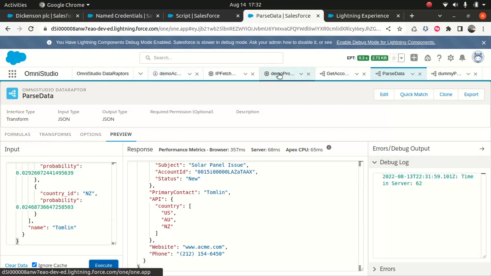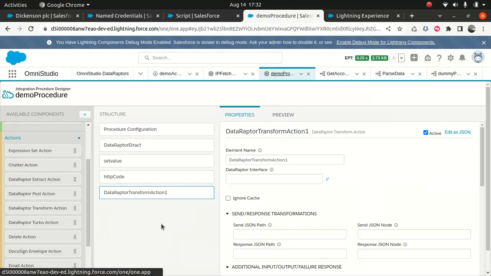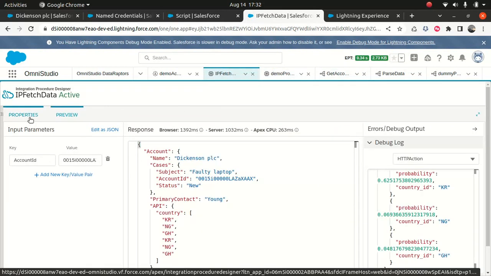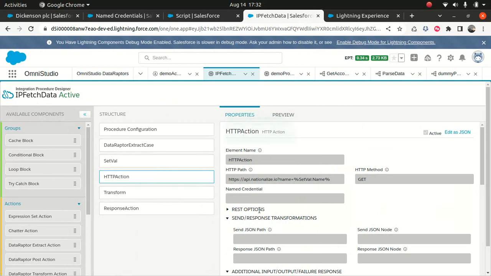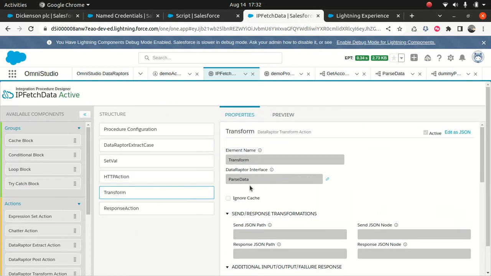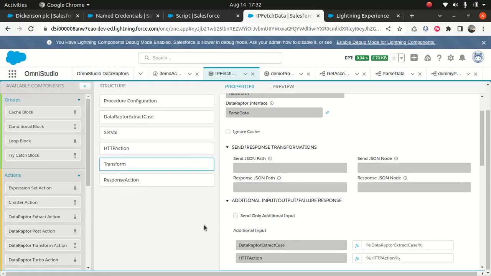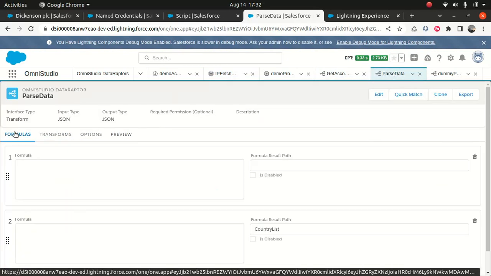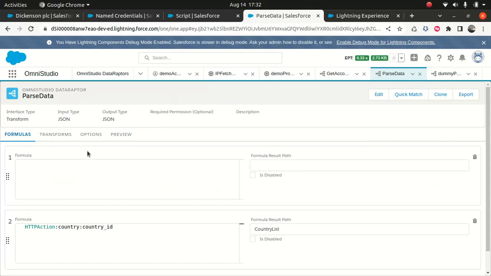So once I have it, I'll go back here and I will put the data transform and give the name. Now you must be wondering, okay, so how does this transform know where to get a JSON result, right? How does this one know?